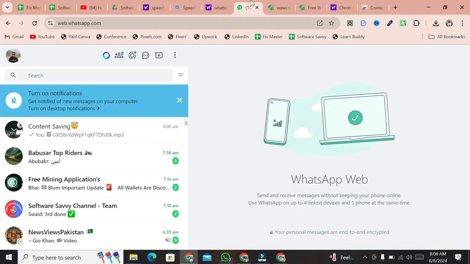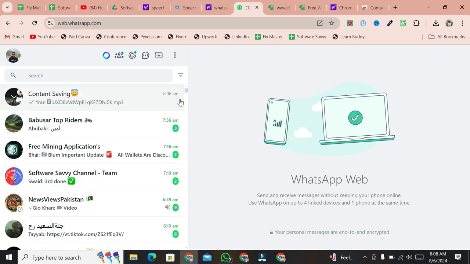Next, open WhatsApp Web on your computer. You don't need to open any specific group at this stage. Just ensure WhatsApp Web is active.